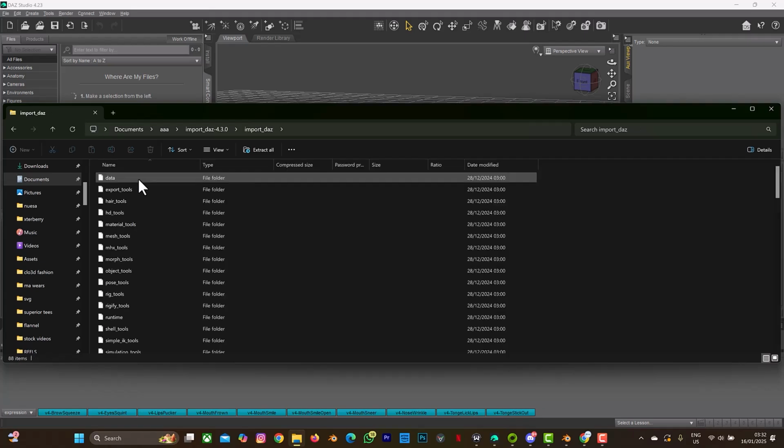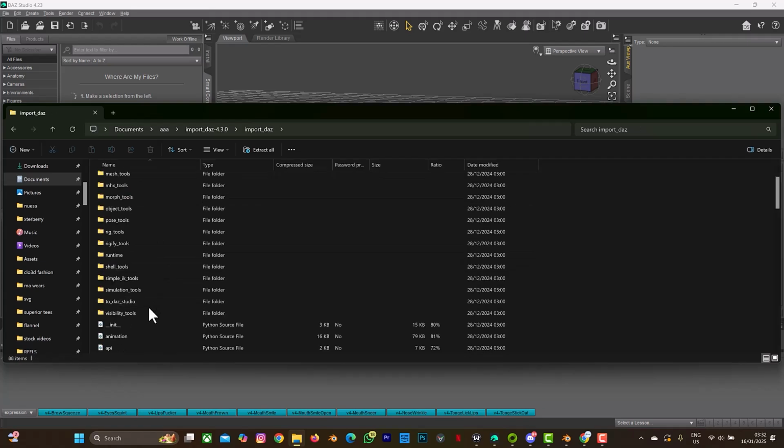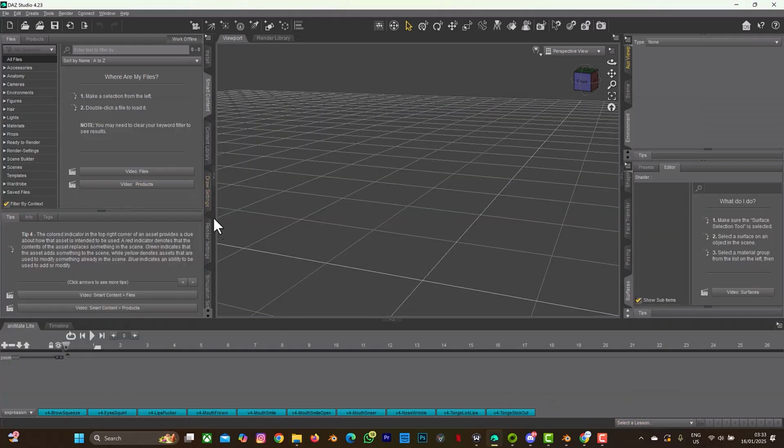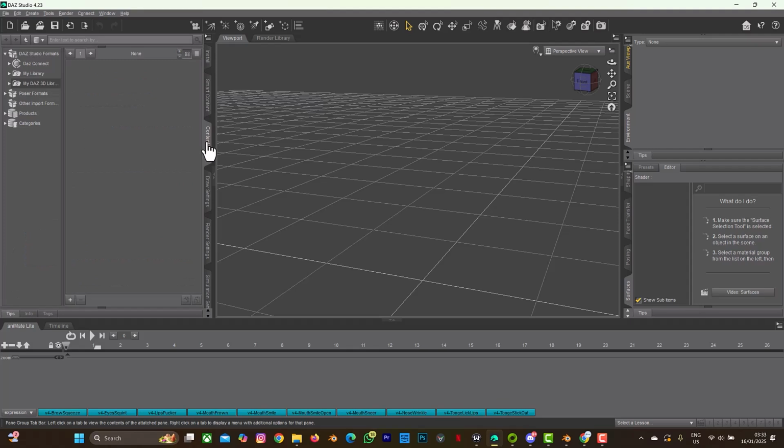Open it again, import to Daz, and then we're going to look for Daz Studio. Select script. Then I'm going to copy these two, this diffeomorphic and this PNG image. Copy it. So Ctrl C to copy, and then we'll go to Daz. So this is Daz. So we're going to go to content library. We're going to select my Daz3D library.